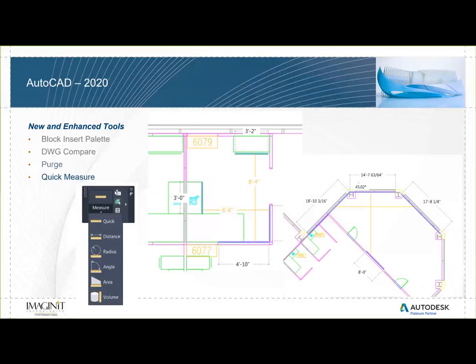And I think this is my favorite. Quick measure. Quick measure allows us to graphically measure distance, angles, and it will throw up dimensions for us. So you're seeing on the screen here, when I move my mouse to right here, I'm getting a distance of 6'6" and 8'4", but it also is throwing in dimensions for a couple little other areas as well.